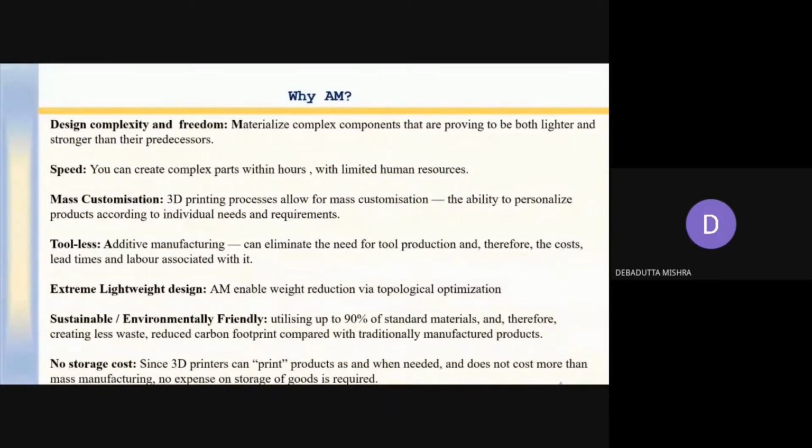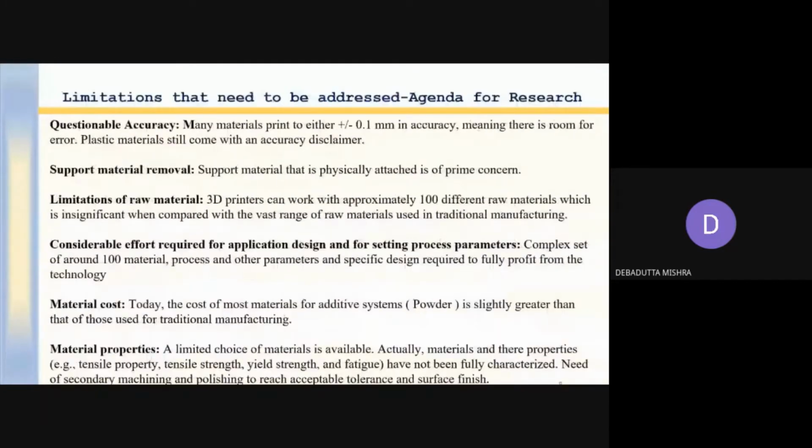And because we want to go for make-to-order, in that case we do not need to store the material. As soon as you get the order, you can print it and deliver it within hours or within a few days. So there is no question of storage, and hence we need not bother about the storage of the material.